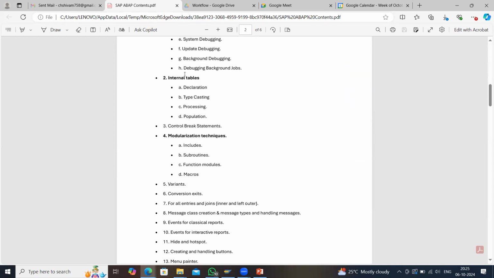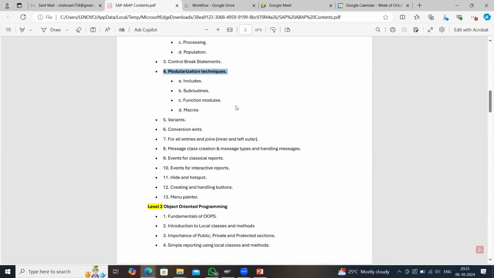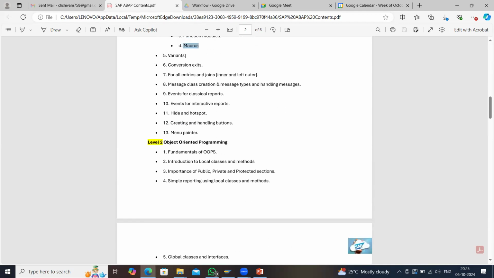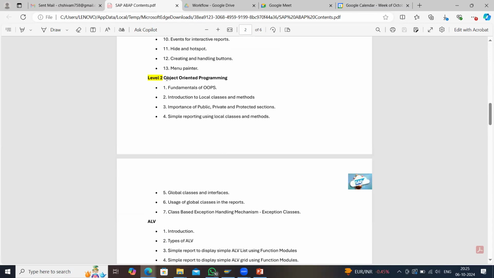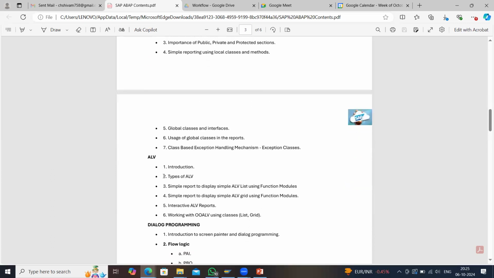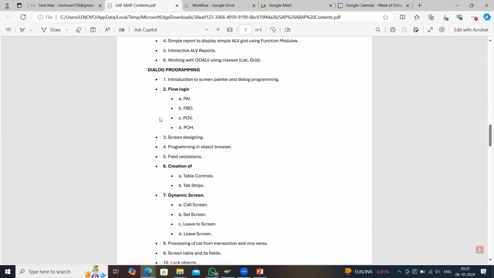Then we'll discuss internal tables and modularization techniques, that is, how to make our code more readable: includes, subroutines, function modules, and macros. Then we will have variants and conversion exits. Then hide and export, which again is very important, we will cover inside interactive reports. Then we will go with object oriented programming: local class, global class, public, private, protected sections. Then again ALV, then we have dialog programming.